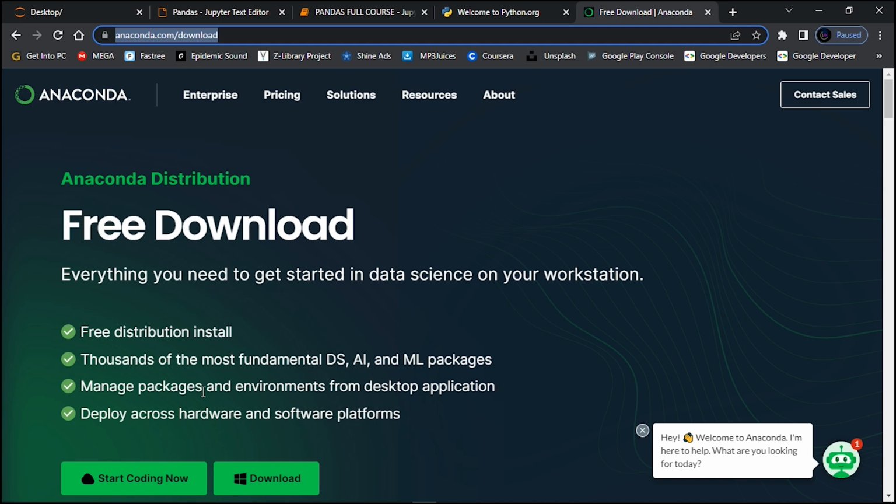You can see thousands, so you'll not have to struggle to install those packages externally. Like for us, we wasted a lot of time to install Pandas. However, with Anaconda, it will come with everything. You'll not waste your time. And the other thing you can see, you can manage packages in the environment from the desktop application. How awesome! Then it deploys across hardware and software platforms.